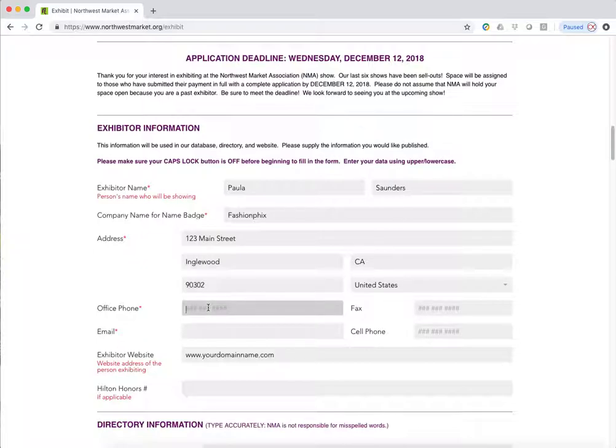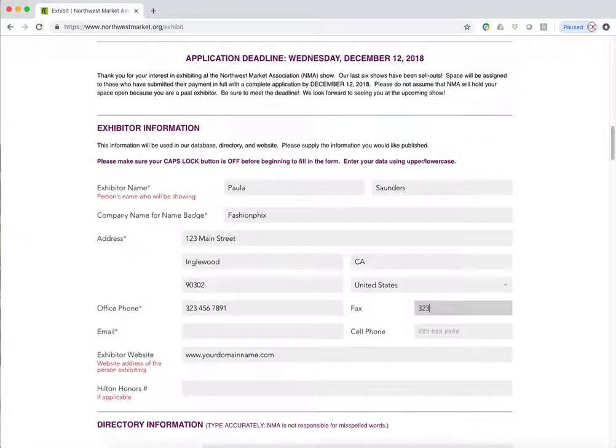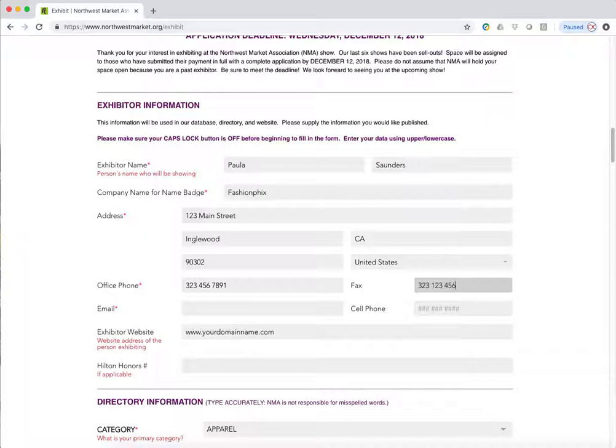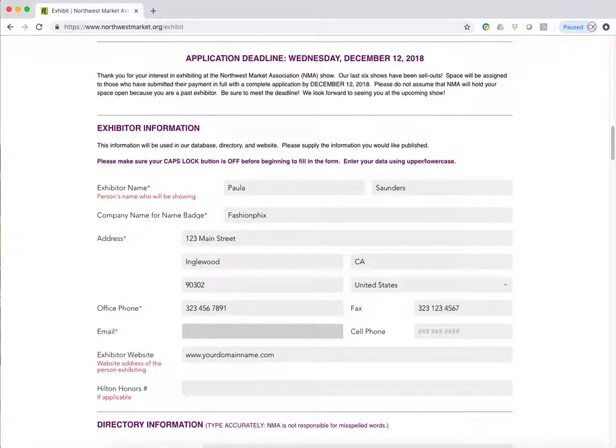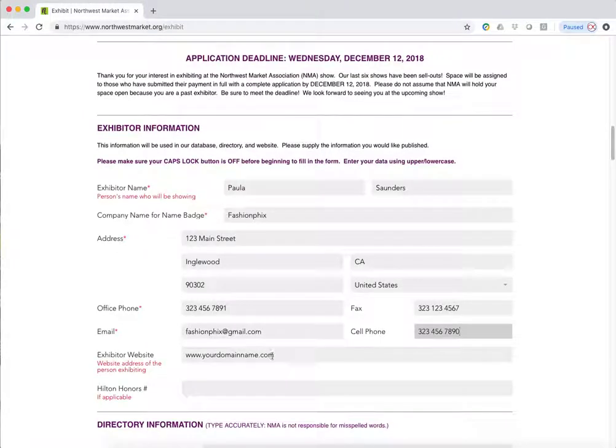Office phone number, and when you're entering your office phone number, you just enter the numbers. You don't need to do any punctuation, and it'll just automatically populate. Same thing with the fax number, email address, and again, all of the numbers, you just type the numbers in and it'll automatically populate.